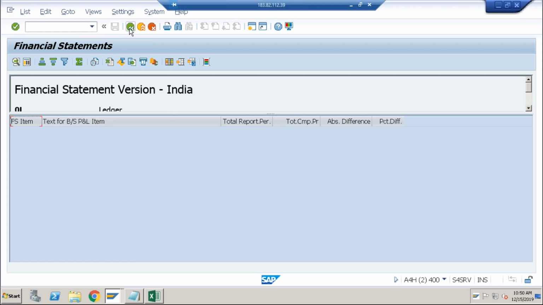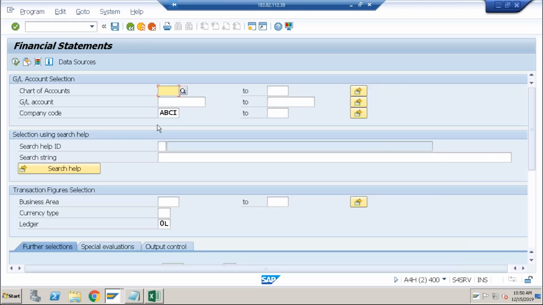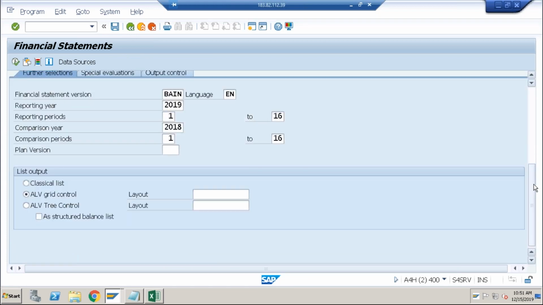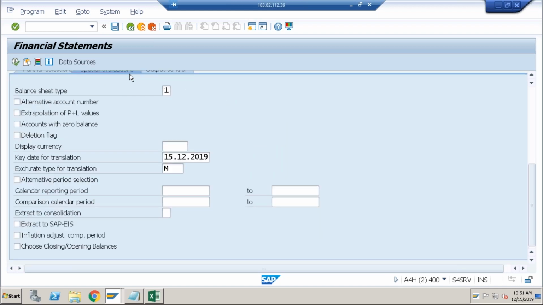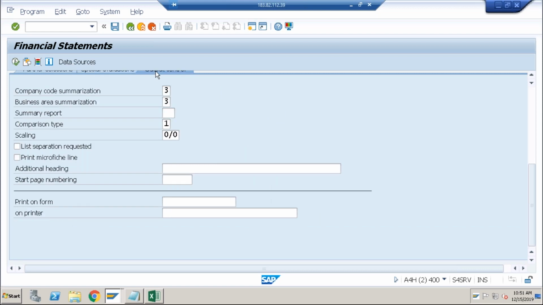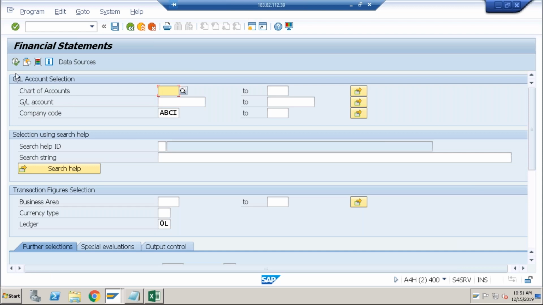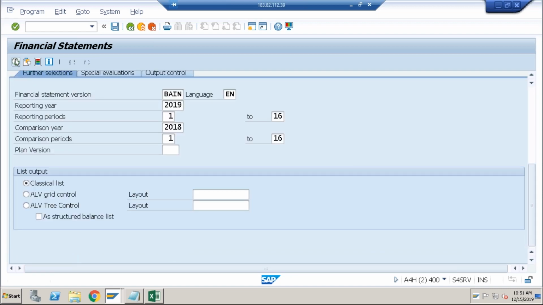Why is it not showing any report? Let's go back. Company code ABCI, ledger, it is by default taking 0L. 2019, period from 1 to 16. It should show. Special evaluations, if there is anything, no need to worry. Is there any error that we are getting or something? Execute.